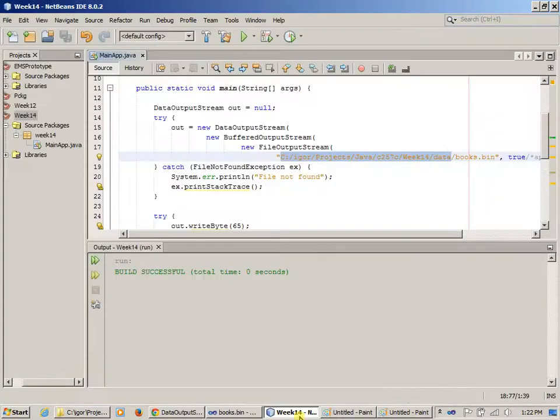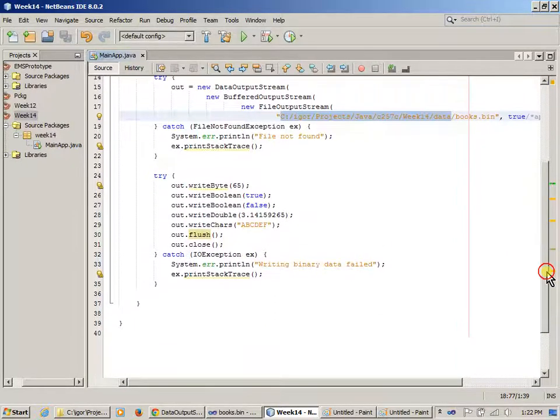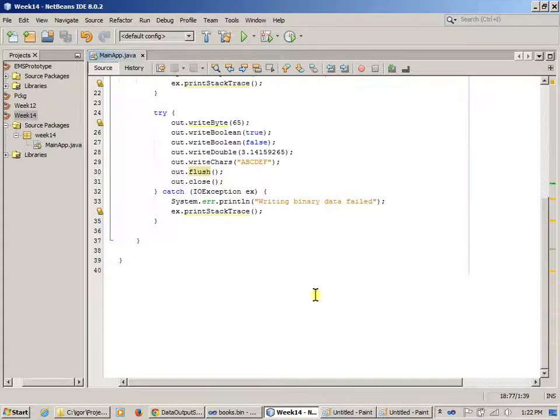So this is my program with all of these writes, and we can then compare it with what information is visible in the file.